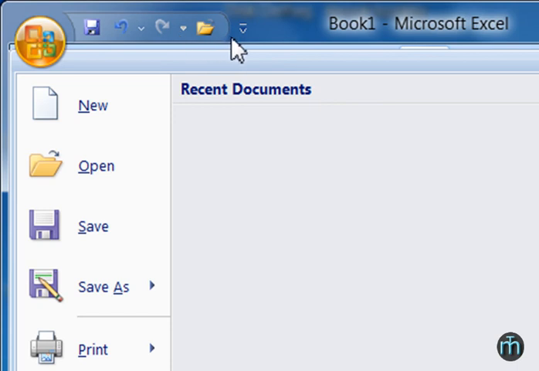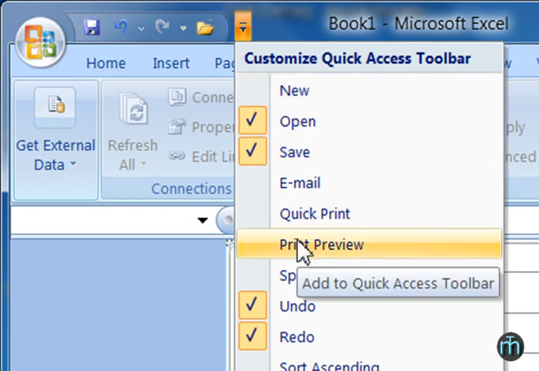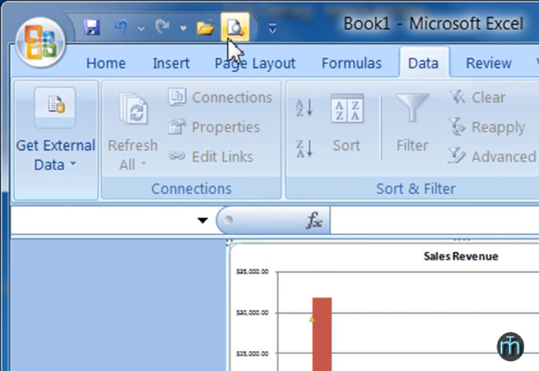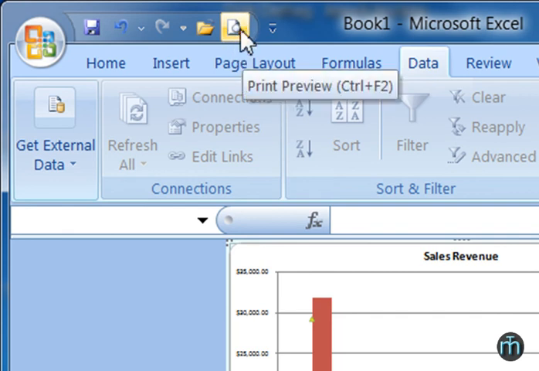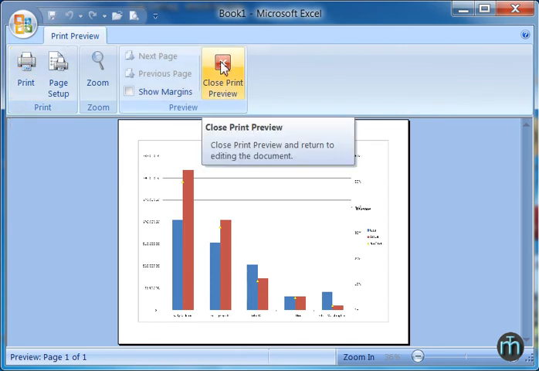The way we do that is we click this down arrow here, right on the top, and we select the options that we would like to appear on the Quick Access toolbar. Okay? And there you can see our Print Preview icon has been added. Let's click that, and you can see a print preview of what our chart would look like. We can now click Print, and our chart is ready for print. Let's click Close Print Preview.